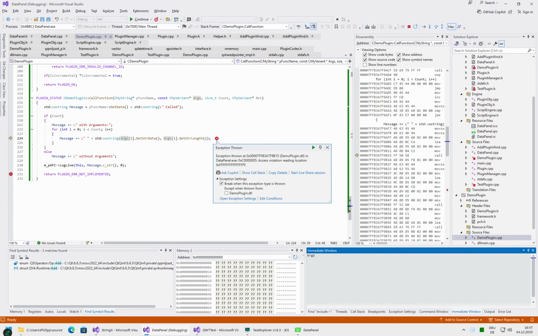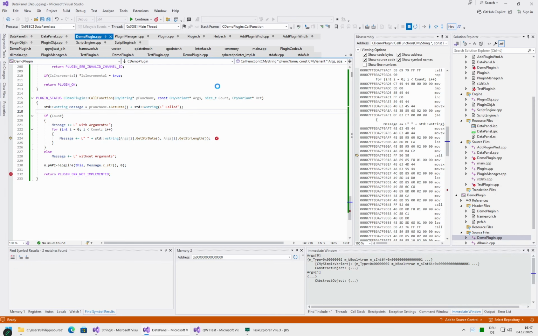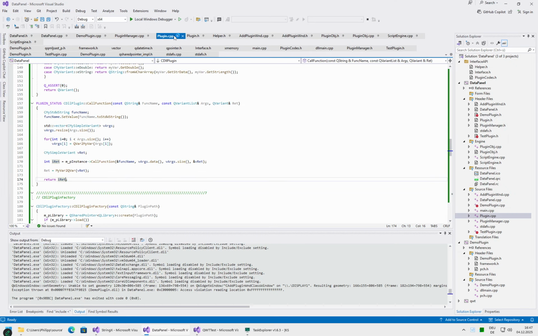Intermediate, array 0. This looks valid. Array 1. This does not. What have we done wrong? Plugin array size. Well, apparently we did not have enough elements. Let's debug this here first.